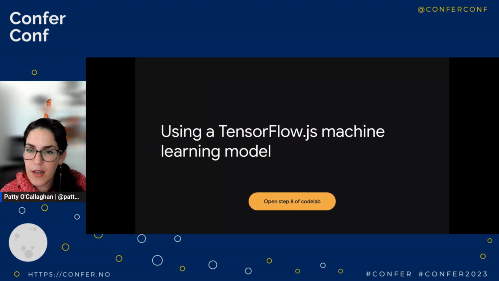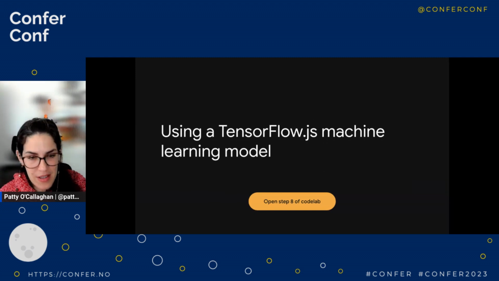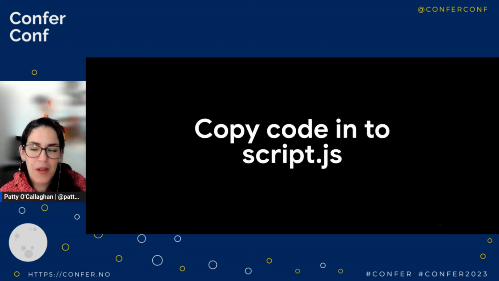Okay. So now, let's learn how to use the TensorFlow.js machine learning model. So you're going to do the same, and this is on step 8 of the code lab. You're going to do the same. You're going to copy the code into your script.js file, and let's have a look at that one.